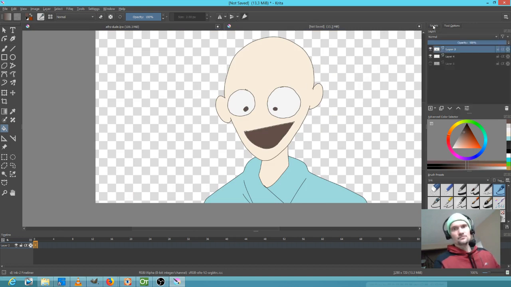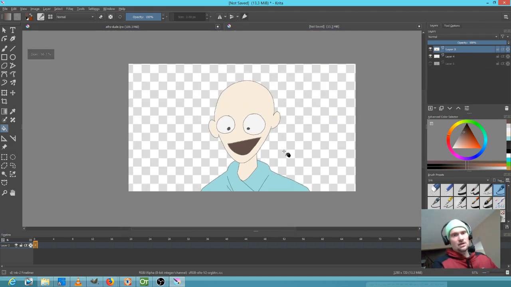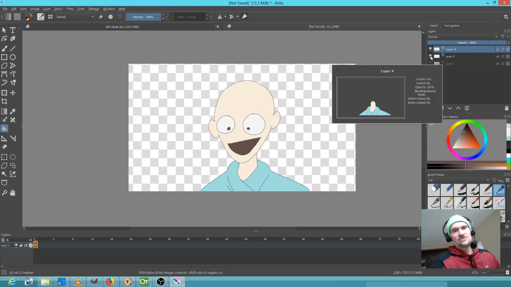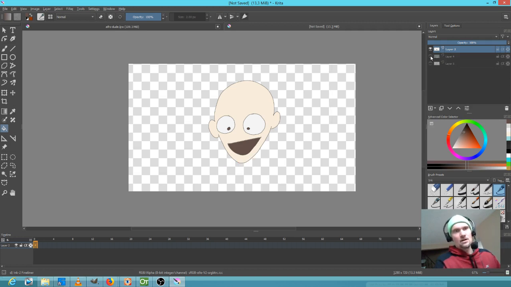Okay, so now we have our character in 2 different layers. I'm not going to go too far with the details on this character. I will say that if I wanted to go ahead and do shadowing, the way to do it, probably the best, there's really 2 ways to do it.